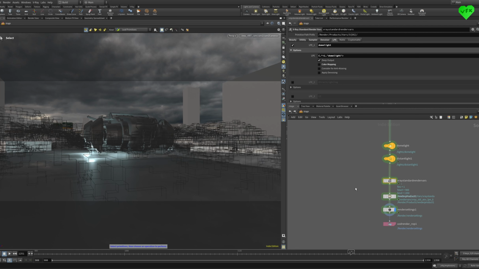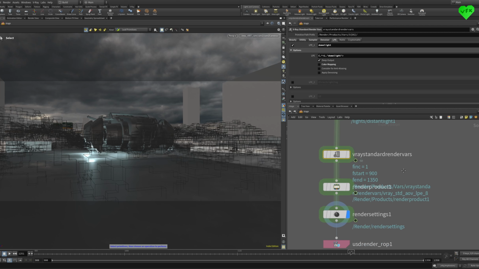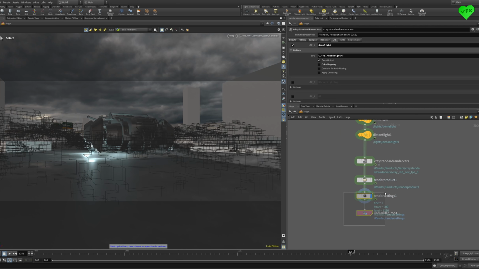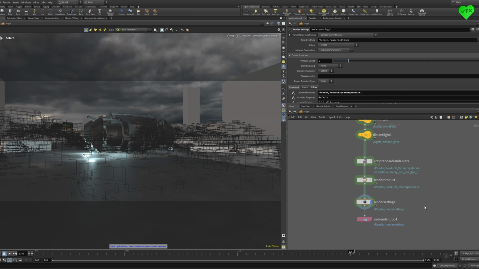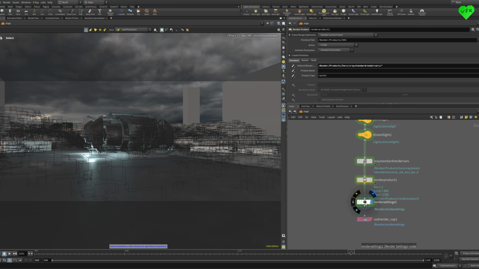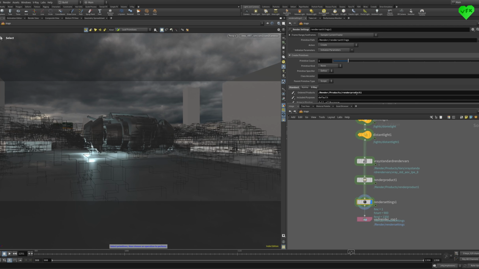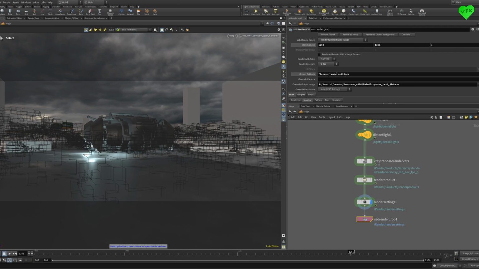If you want to know how to set up a render with V-Ray for Solaris, you can take a look at my V-Ray for Solaris tutorial. I'll leave the link to it in the description of this video. The short explanation is, in order to render your scene with V-Ray for Solaris, you need to create these 4 nodes. And you don't only need to connect them in this order, but you also need to tell the last 3 nodes about the node they are connected to, as you can see here, when I select the last 3 nodes and point to the fields where this information about their connected node should go.